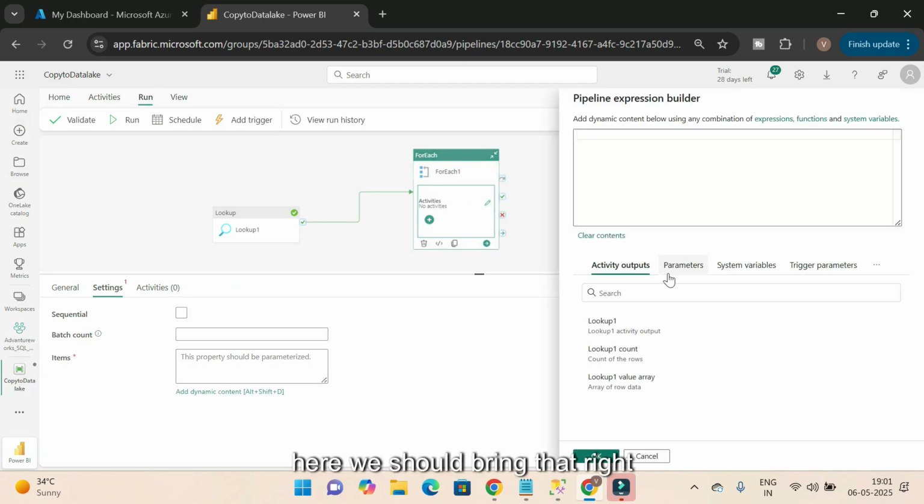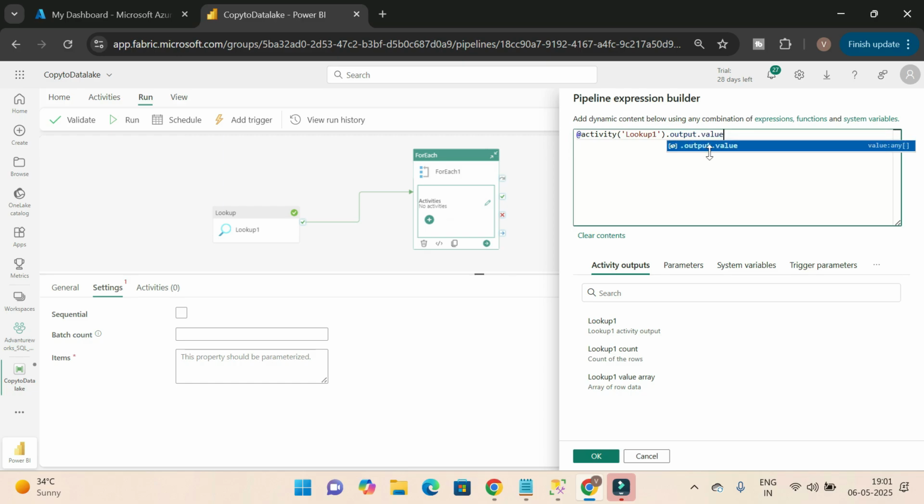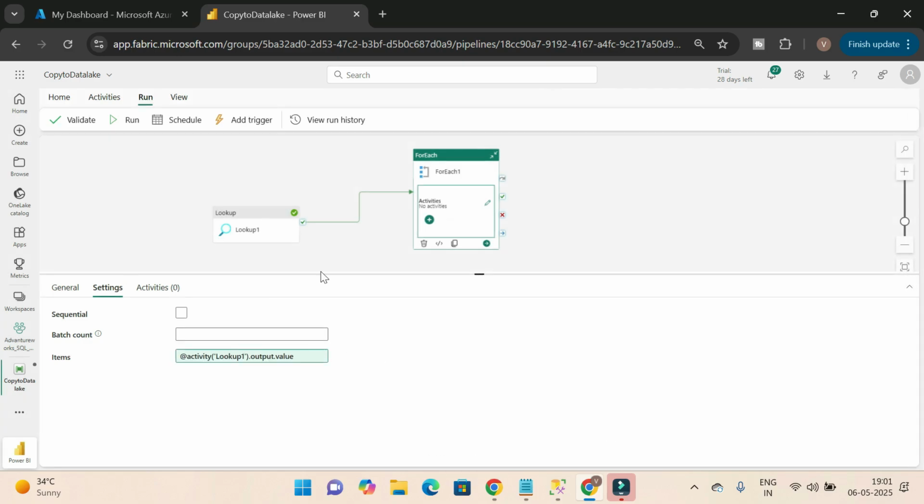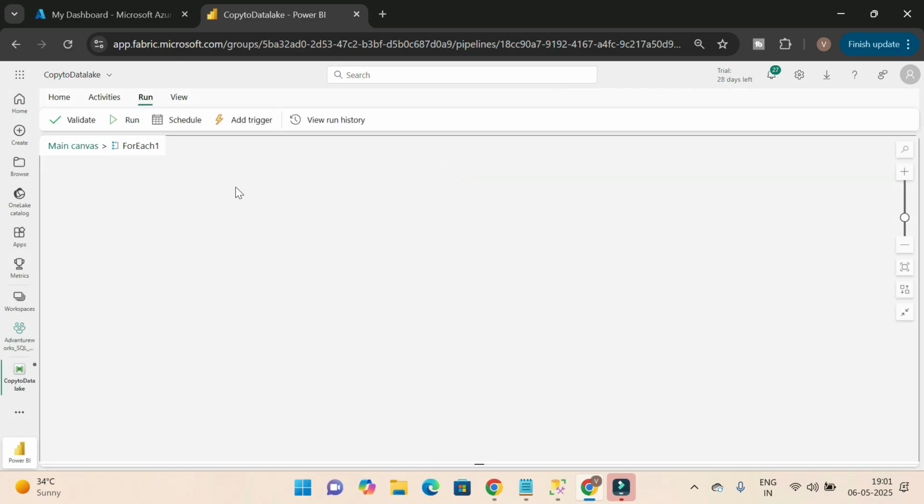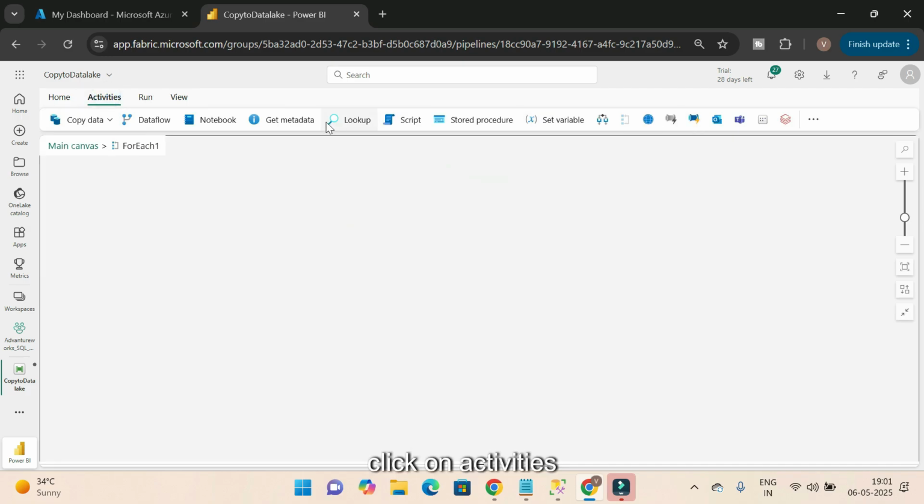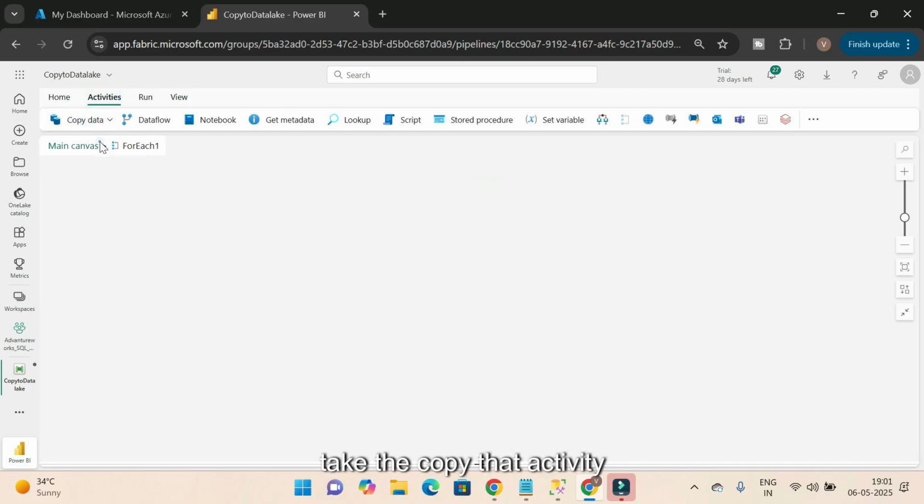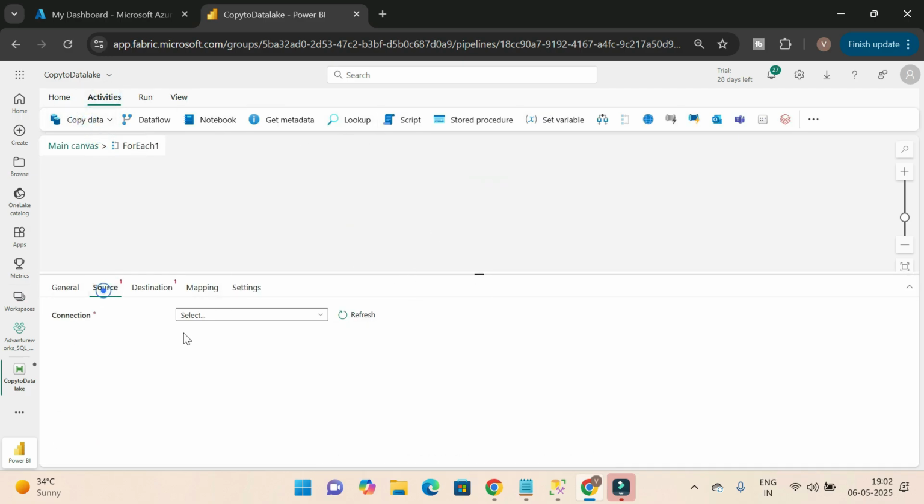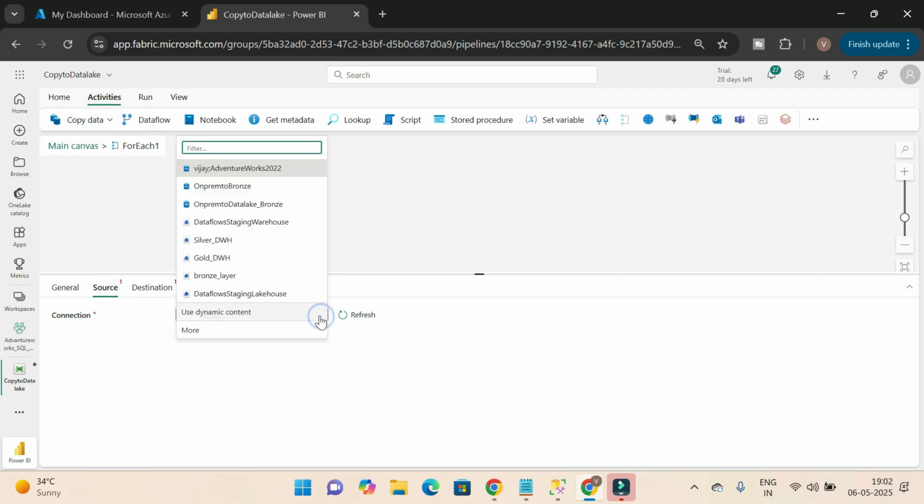Now activate your ForEach under ForEach activity. Here we should bring that, right? Dot value. And okay. Then click on activities.